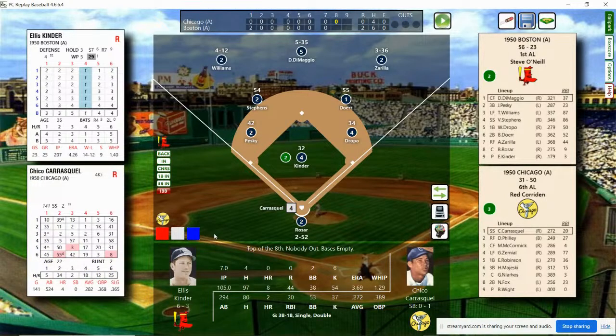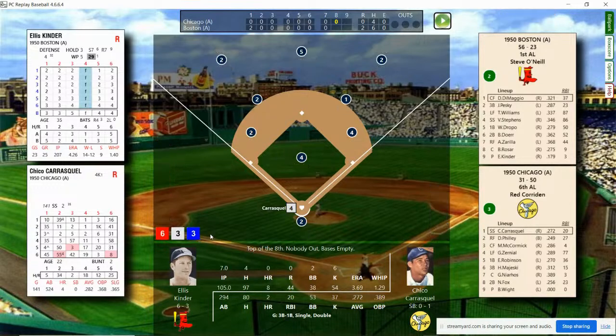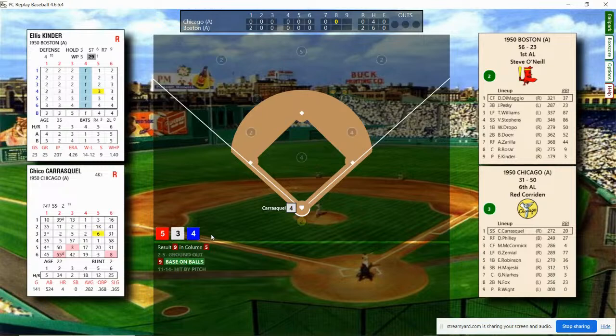We move to the top of the 8th, and the top of the White Sox order, Carrascal, Philly, McCormick due up. Kinder looks like he may only have this inning in him, but let's see what happens. Carrascal's grounded to third, singled and doubled. He's had a good day. Here's the pitch. Ball 4. He had such a good day, Kinder wanted no part of him. He's on first with nobody out.